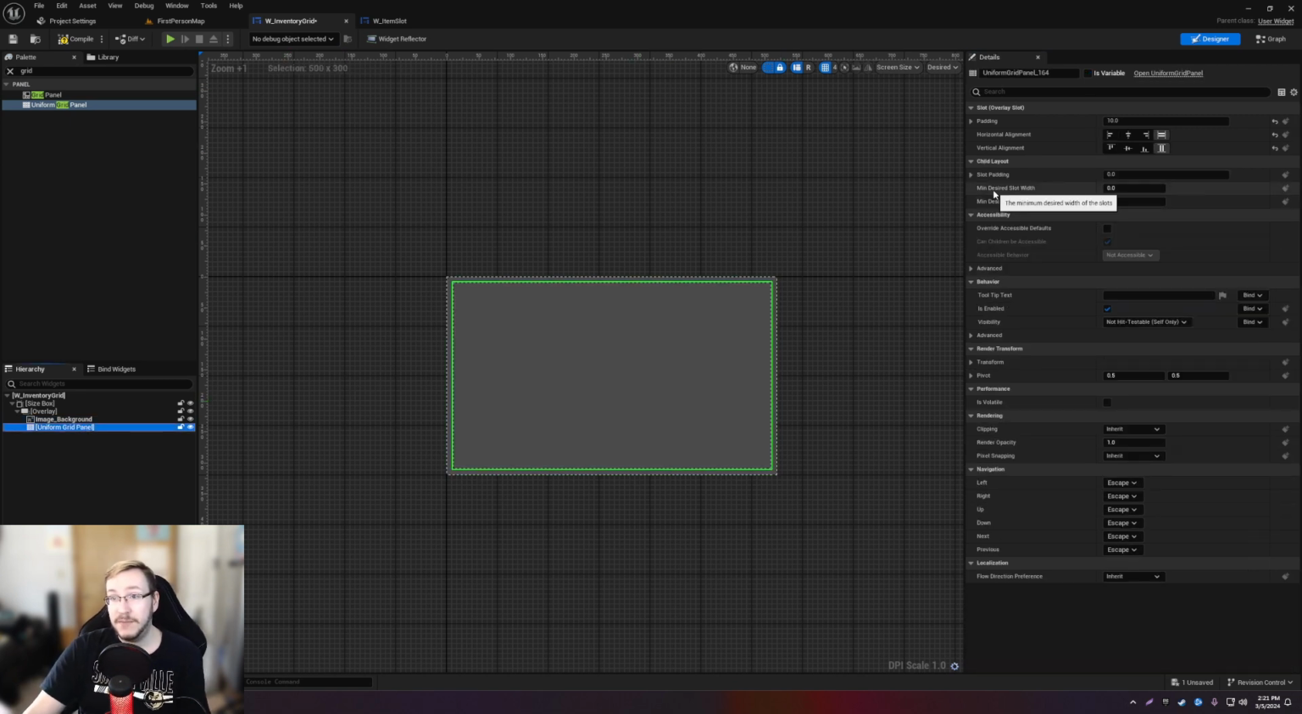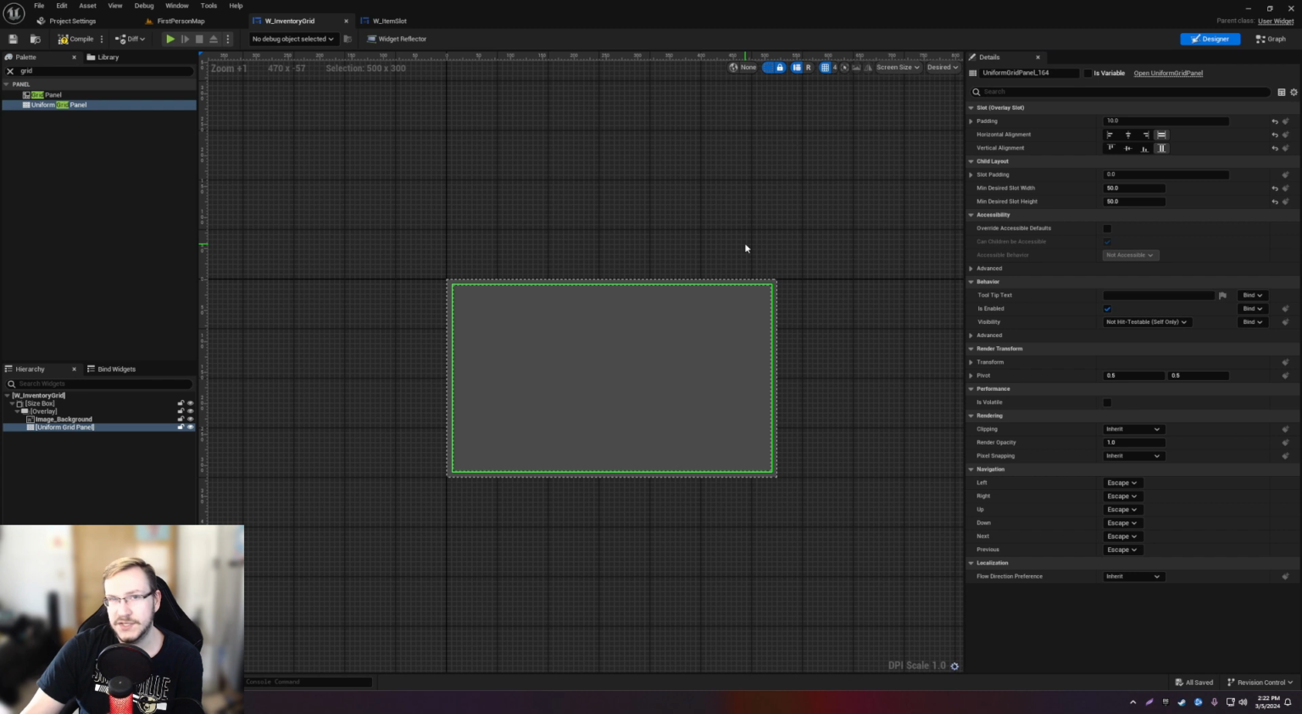And we can set our minimum desired slot width to 50 and the minimum desired slot height to 50 as well. However, that's going to be if we don't want the slots to also have padding, which in order to make it look well, we're gonna need to add padding to those. So let's use a nice round number to keep it simple. We're gonna do a little bit less than the edge, so we'll do 5 on the slot padding.